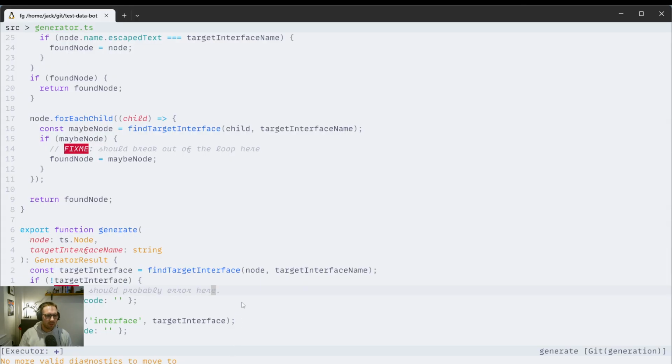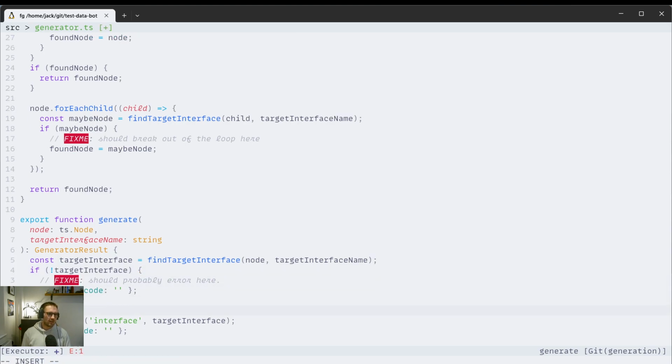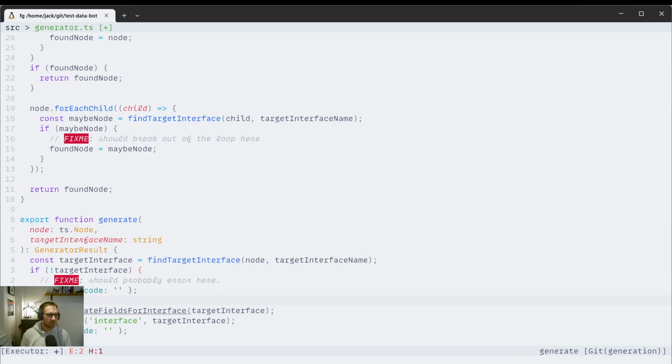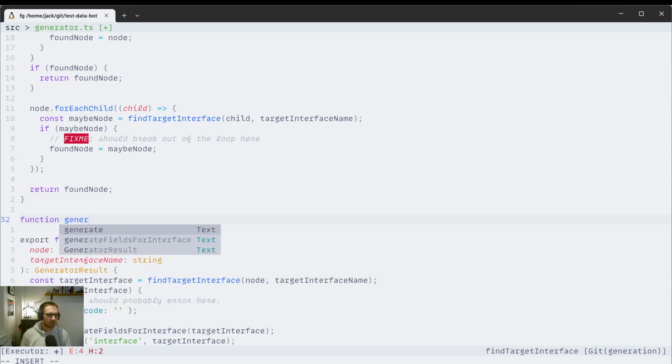So let's go in here. If we don't have an interface, we'll bail now. So what we can now do is generate code, generate fields. In test databot language, fields is the object that you pass in to create the builder. So we'll generate the fields for the interface, and now we'll pass in the target interface. Lovely stuff. So let's go function generateFieldsForInterface.